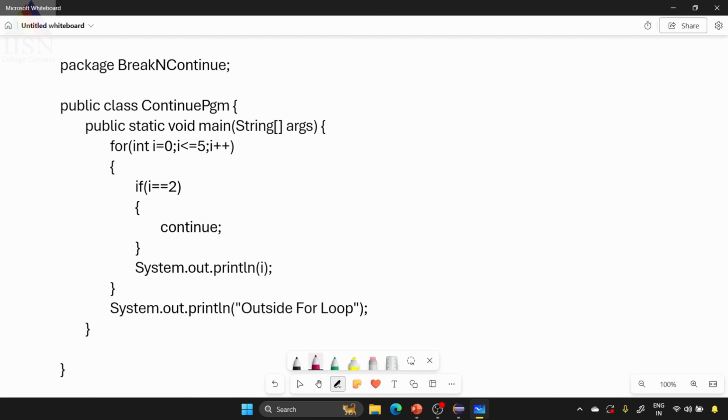Okay. So now the execution is going to start from the main method. Here, what we are doing, we are initializing the for loop, that is i is equal to 0. Then it is going to check the condition. So what is the condition? i less than or equal to 5. What is the i value here? 0. 0 less than or equal to 5, so is it true or false? It is true, right? So it gets inside.